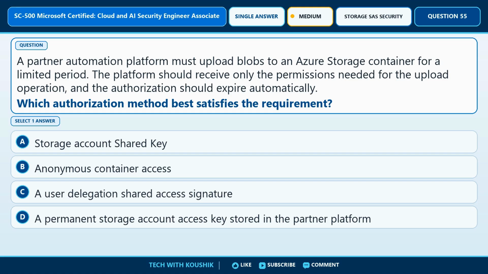Now examine the possible answers. Choice A, storage account shared key. Choice B, anonymous container access. Choice C, a user delegation shared access signature. Choice D, a permanent storage account access key stored in the partner platform.